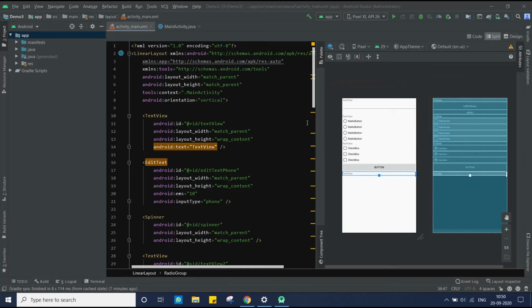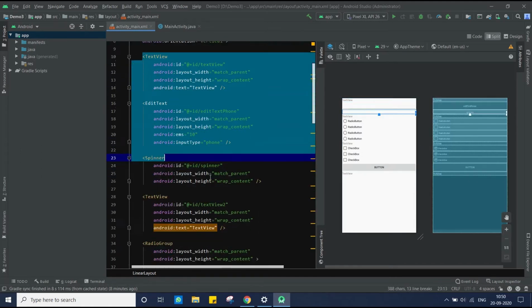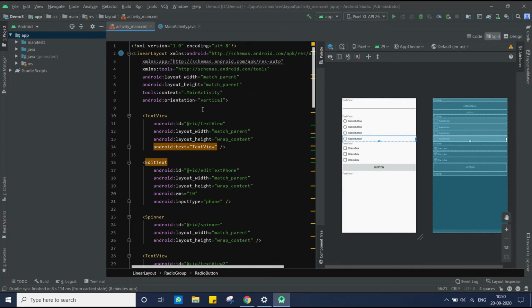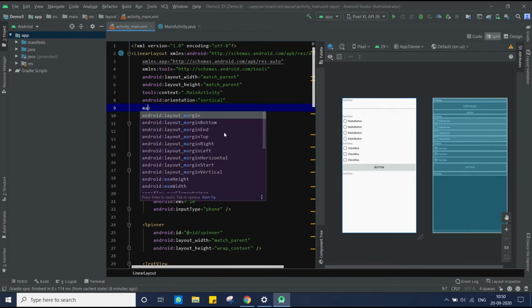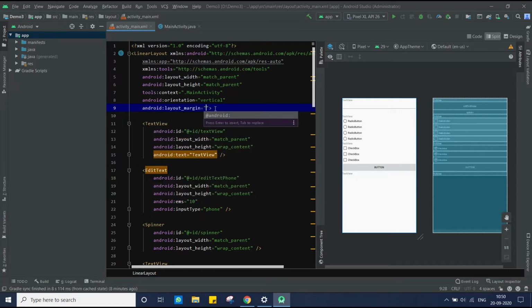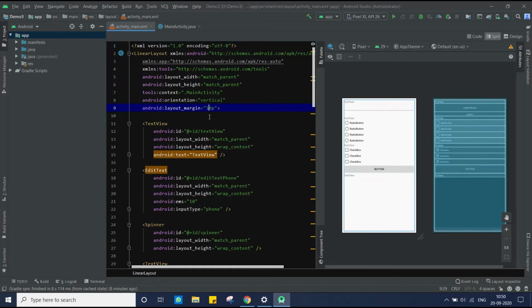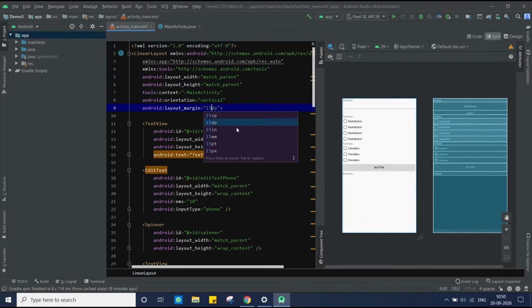In this section we'll give a margin from left, right, top and bottom to the whole layout. So in this linear layout only we'll add it, or else you can individually add it in all these parts, but we'll generalize it. So for margin, you can write margin bottom, margin top, right and left. I'll just use margin which will cover all the 4 sides. I'll keep it as 10 dp. 15 dp looks better.